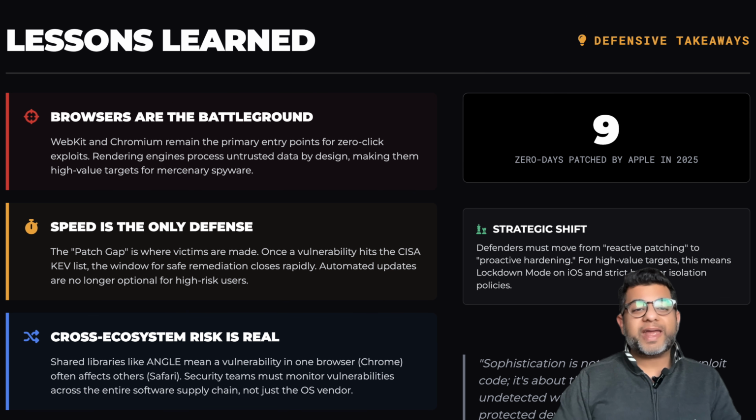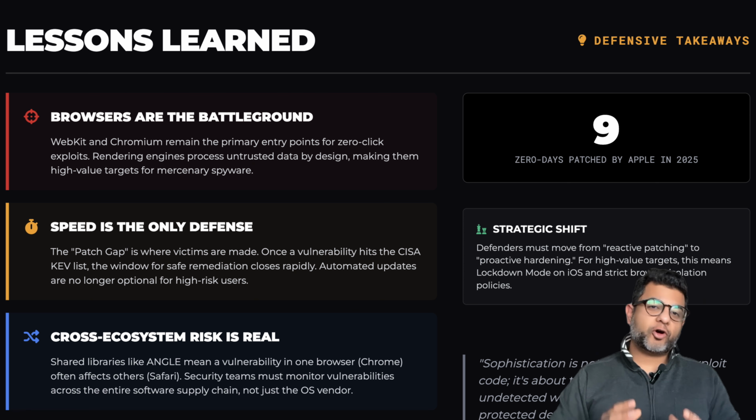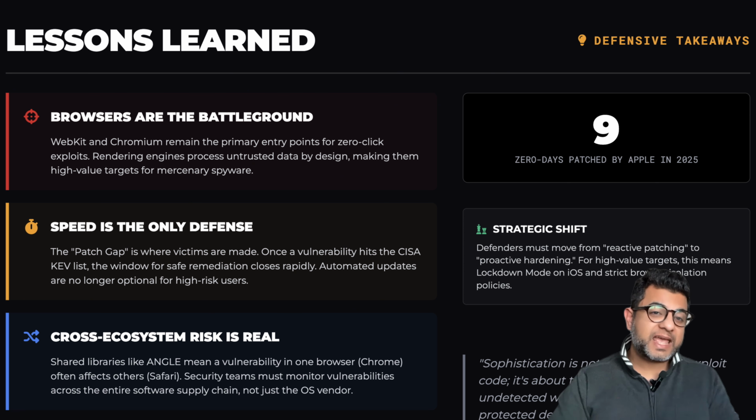They are present on every device. They parse untrusted content by design. And if you compromise the renderer, you are halfway to owning the device. For defenders, this means you must treat a browser update with the same urgency as you would a critical firewall breach. The days of waiting for a monthly patch cycle are over.